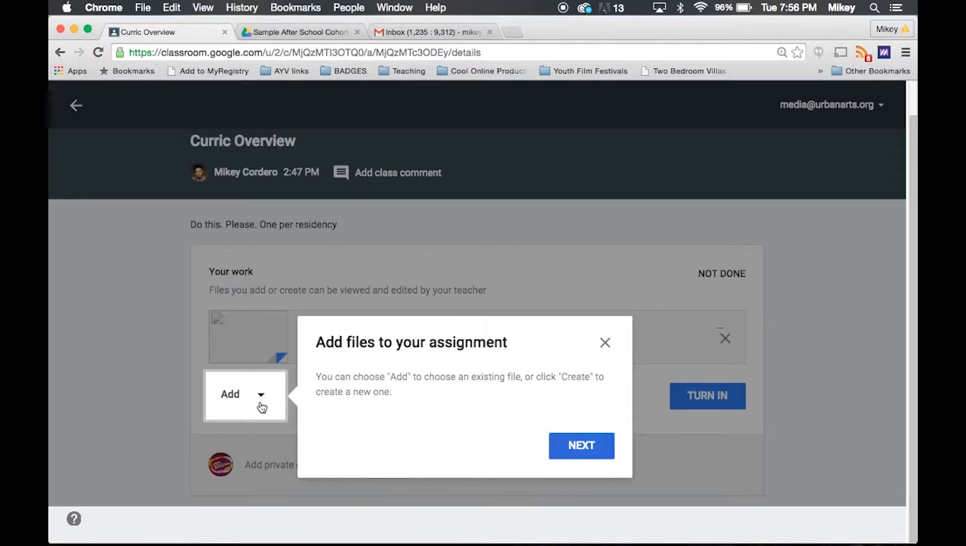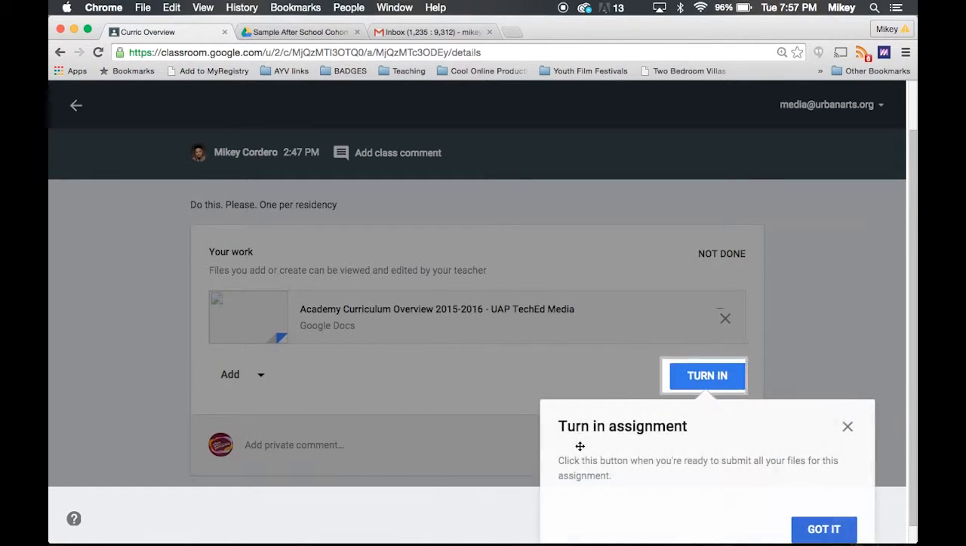Right here is where you would add files to your assignment. You could choose a file on your computer. You could choose a video on the internet, a link to a website, and also access to your Google Drive. So any files that are on your drive and any documents you create on your Google Drive could be accessible and attached here.